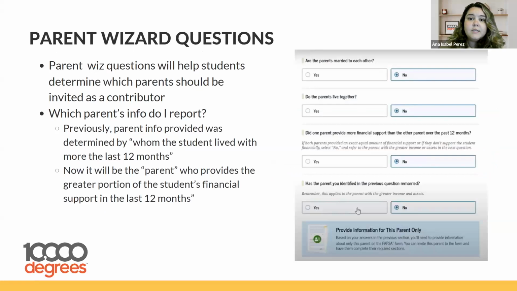So the parent wizard questions, it's going to ask different things about their parents, right? Like their marital status, like I mentioned, if they live together, and who has also provided the most financial support. This will help determine who and how many people will have to submit or have an FSA ID to submit the form. And in the past, things have changed in the applications that have come out for these past 2 years. In the past, you were providing the financial information for the parent who the student had lived with for the last 12 months. That is no longer the case starting from the previous application.